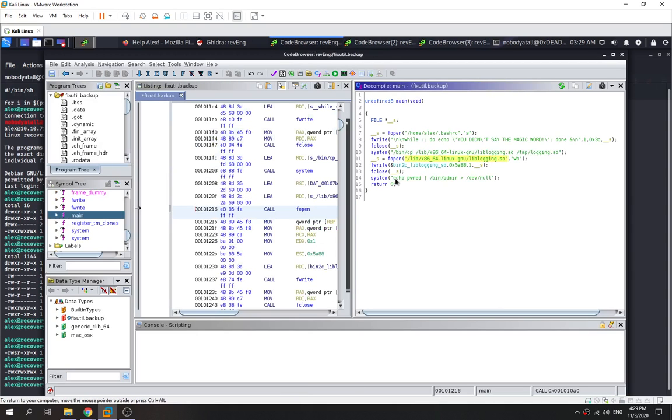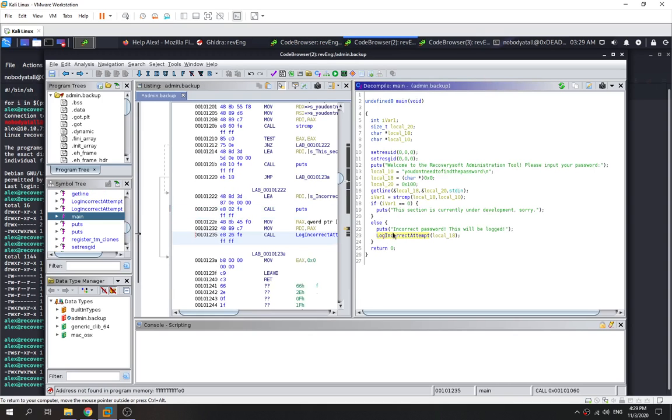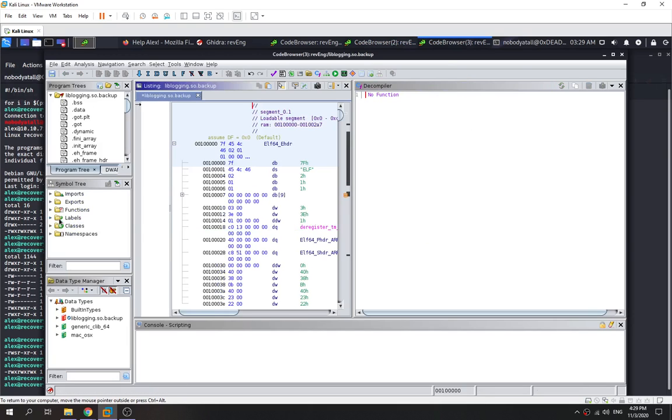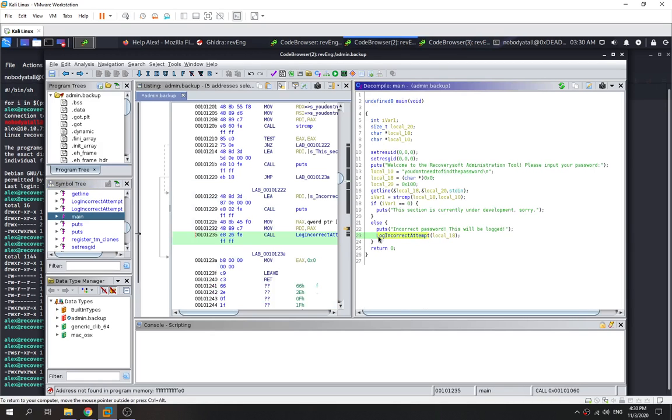As you can see over here, the attacker echoes the wrong password to the bin admin binary. So it seems that it wants to trigger the else condition to execute the log incorrect attempt function. So we need to check this one first, the liblogging.so file. If we enumerate over here, we will find a function name. Where's the function? Yeah, this one, log incorrect attempt, which is the same as this one.